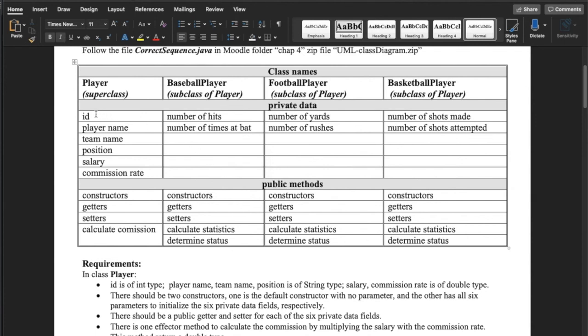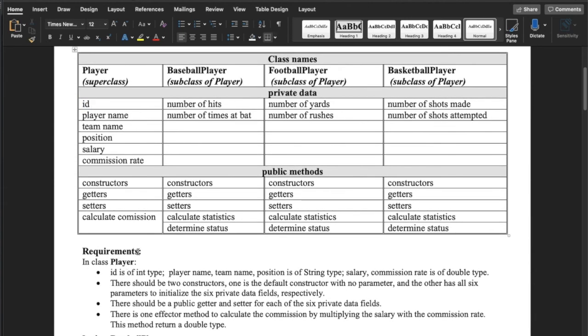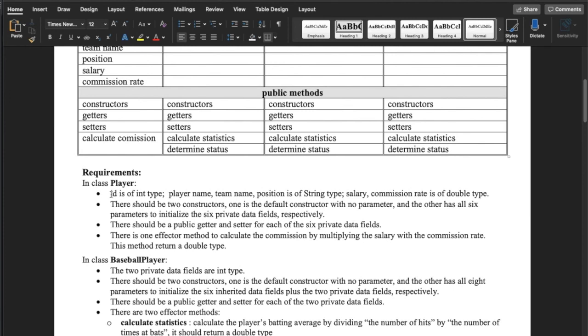So when you look at these items up here, you're not just guessing, like, is this going to be a double, or what is this going to be? If you go down to the requirements, it spells out exactly what each data member should be. So ID is an int, it tells you these are strings, and then these are going to be doubles down here. Pretty much stuff you probably would have guessed, but it spells it out. So again, steering you in the right direction.